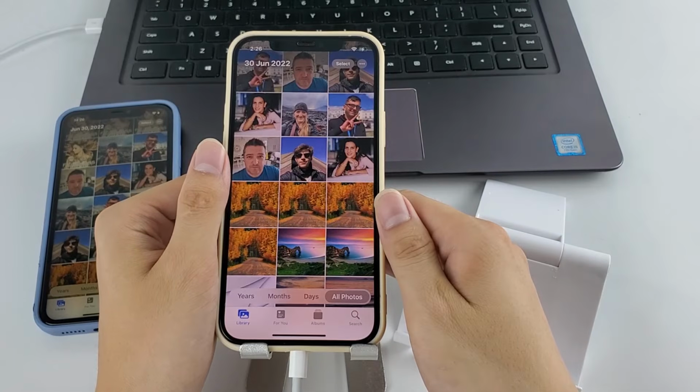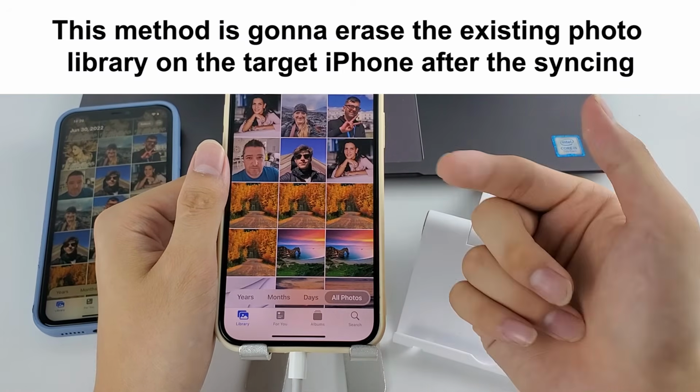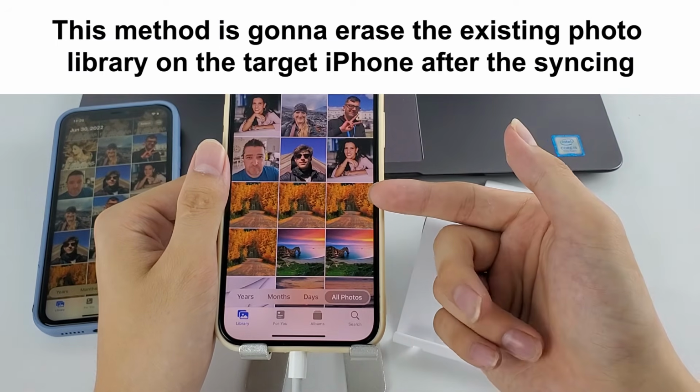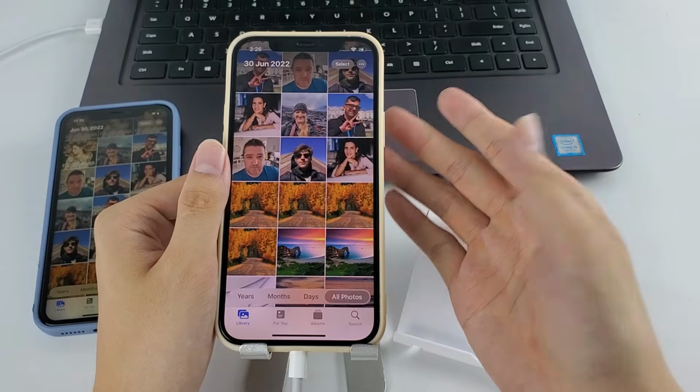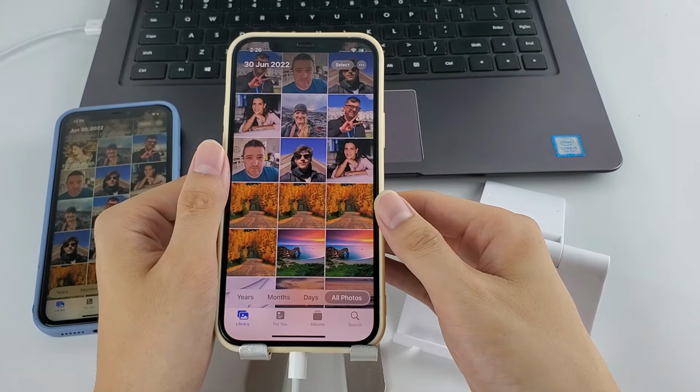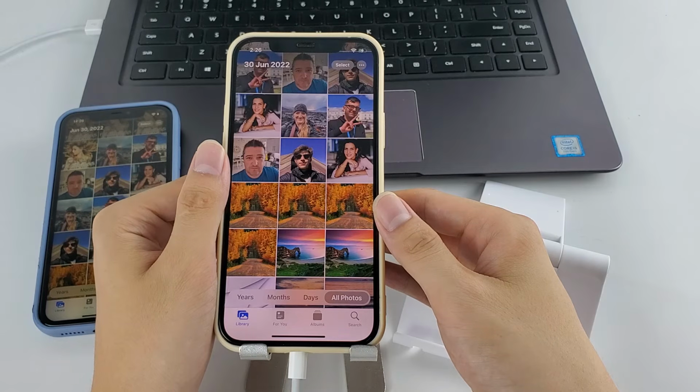But keep in mind that this method is gonna erase the existing photo library on the target iPhone after the syncing. If you're transferring photos and everything to a totally new iPhone, it wouldn't be a problem. But if you don't want to suffer from data loss, we've got another option for you.